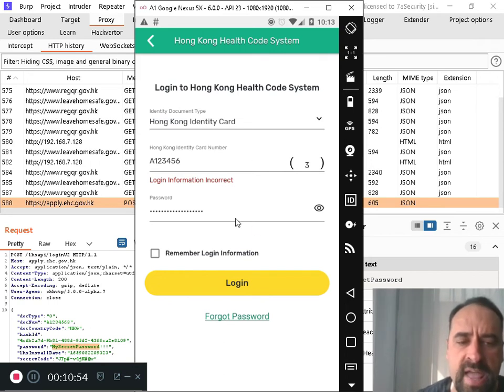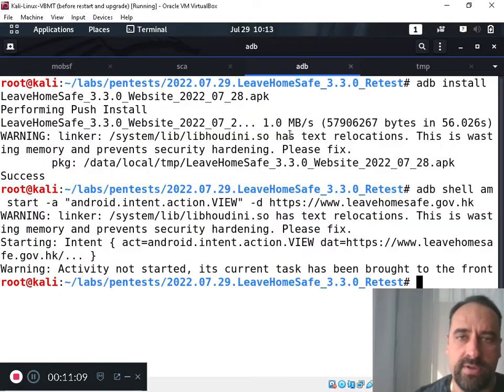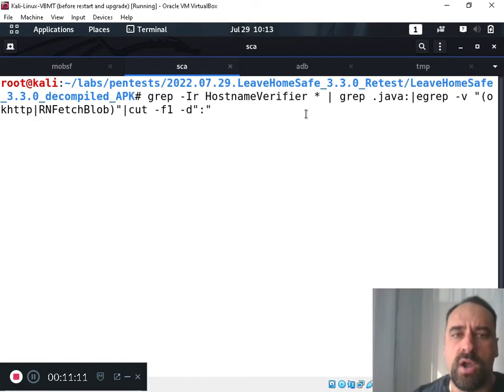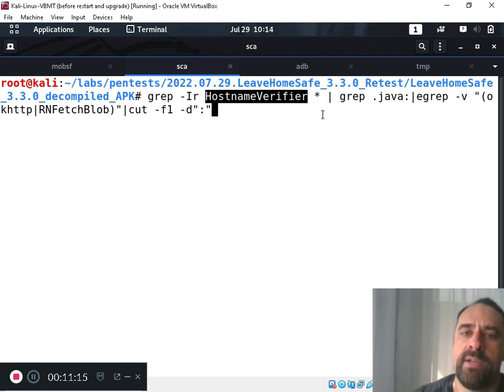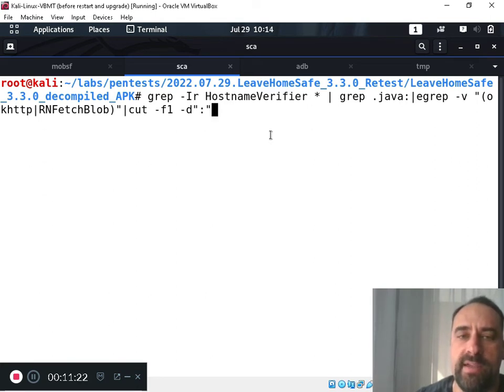So the application hasn't shown any warnings. And the question is why, right? If we look at the decompiled application, and you can try this on your own, you can download LeaveHomeSafe from Google Play, decompile the application and do the same thing. So if I go here, you do a global search on the decompiled APK for hostname verifier. You do a grep, ignore the binary files, and search for hostname verifier.